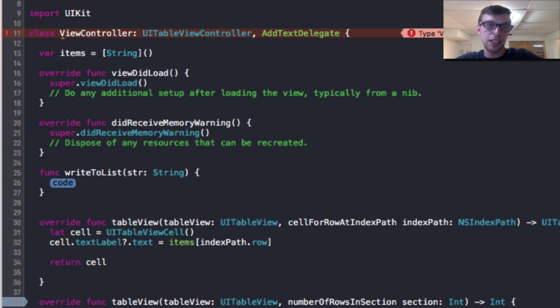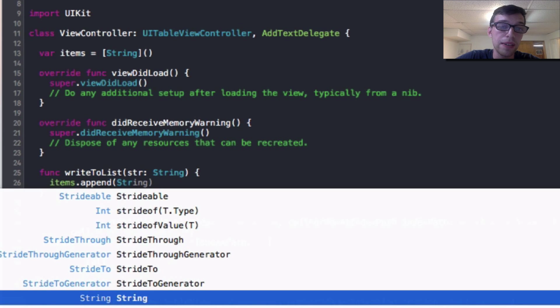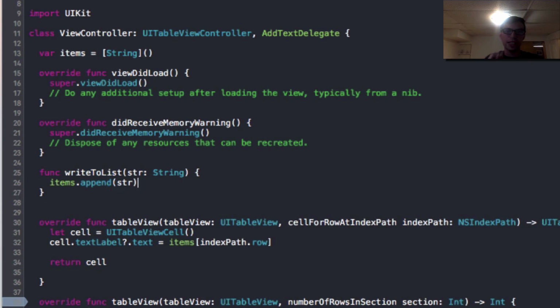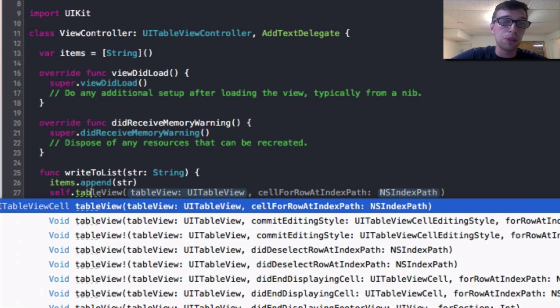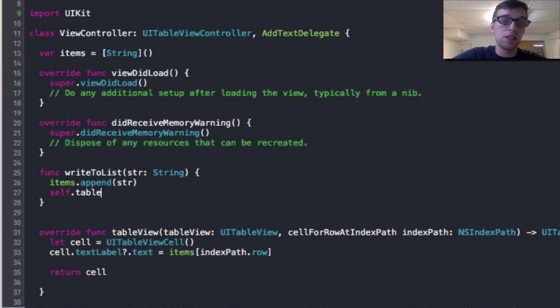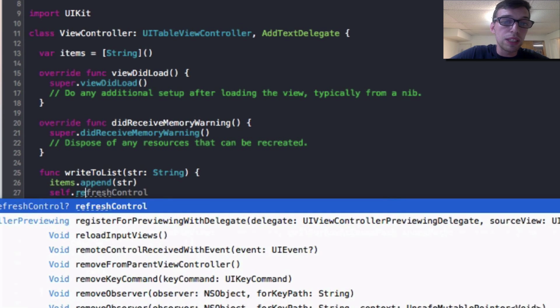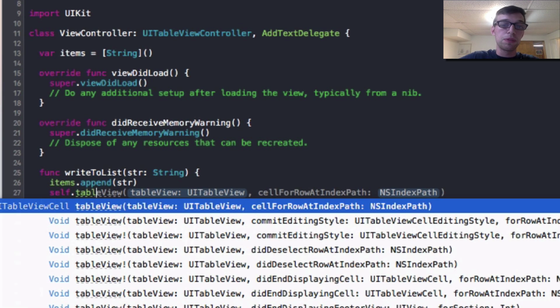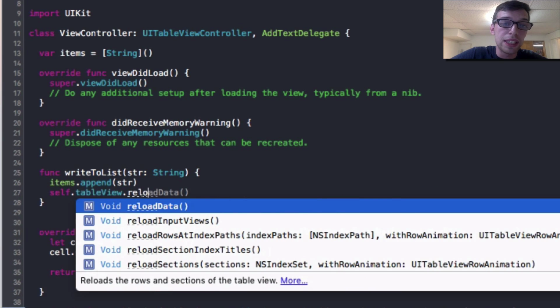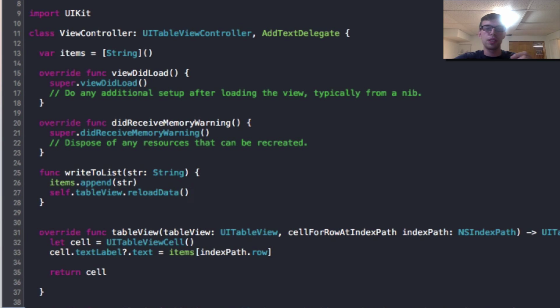So I'm going to write my function, write to list, right here on line 25. And simply, what we're going to do here is I'm going to do items.append str, okay? So whatever string I get appended is going to be added to the list. And then I'm also going to call self.table, self.reload. We're going to take the table view and reload the data. So I'm going to append an item and then reload the data so the user sees that newly reloaded data, okay?